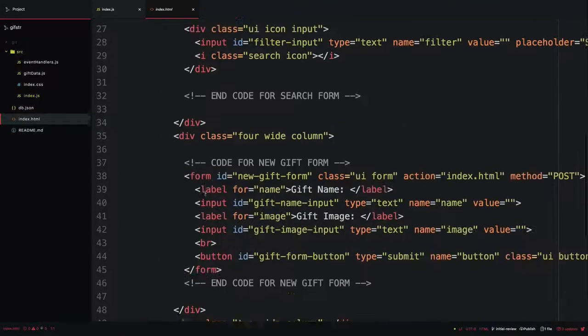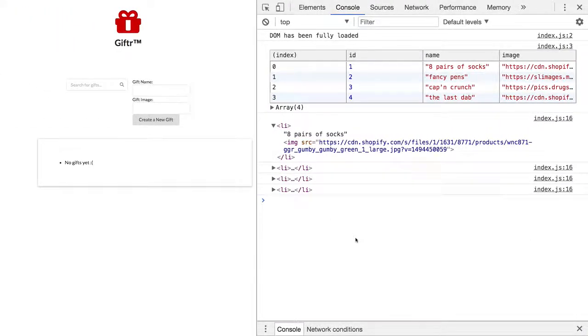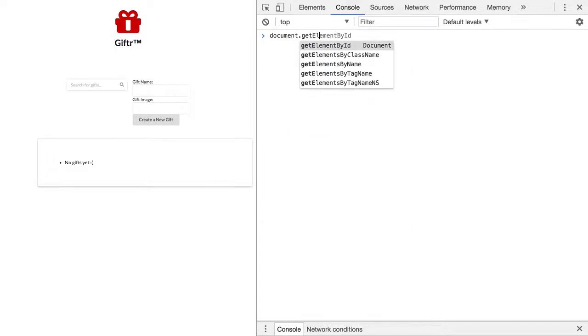So it has a class name of gift list. I'm going to do this in the terminal or my console because I want you guys to see this. If I do document.getElementsByClassName and then pass in gift list, what comes back to me?